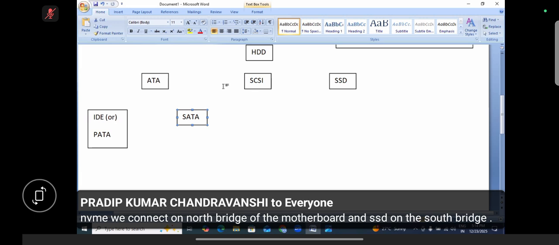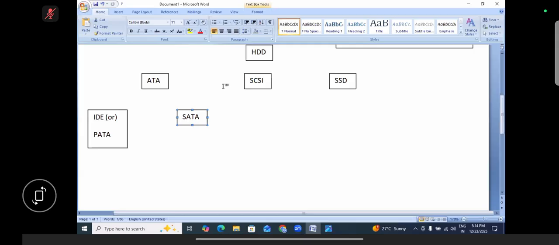NVMe connects on the motherboard, yes. Got it, guys? Full form: ATA stands for Advanced Technology Attachment.